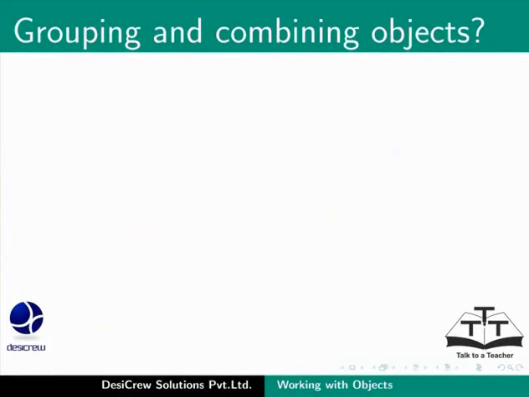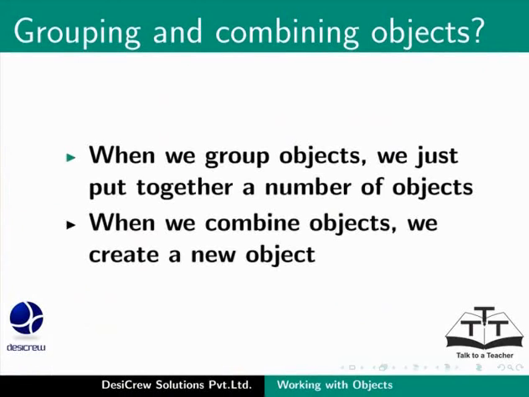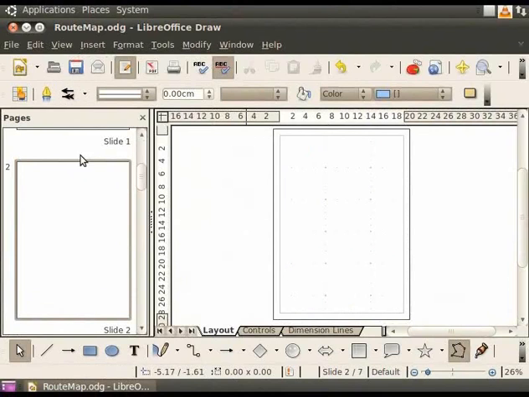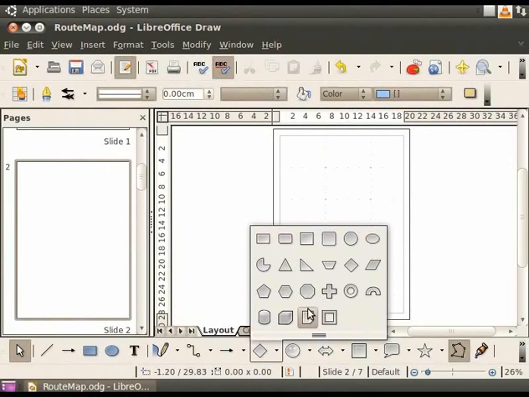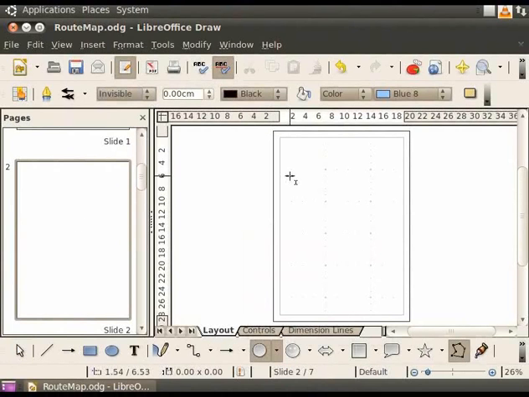What is the difference between grouping and combining objects? When objects are grouped, a number of objects are just put together. When objects are combined, a new object is created. We will use 3 objects to demonstrate these options. First, let us add a new page to the draw file. Let's draw a circle. From the drawing toolbar, click Basic Shapes and select a circle. Move the mouse in the draw page and drag it down.